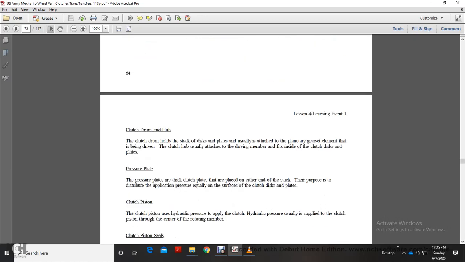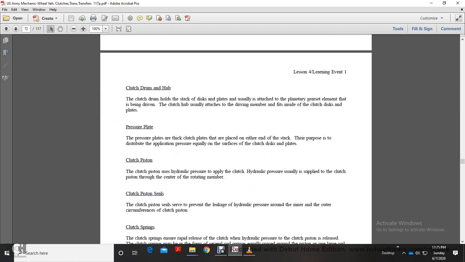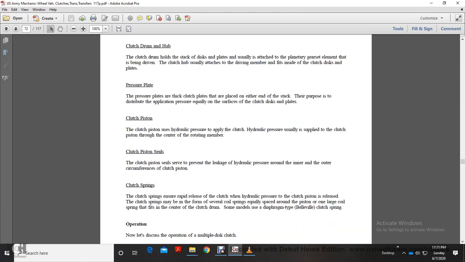Clutch drum and hub. The clutch drum holds the stacked discs and plates and is usually attached to the planetary gear set element that is being driven. The clutch hub, usually attached to the driving member, fits inside the clutch discs and plates. The pressure plate: thick clutch plates are placed at either end of the stack. Their purpose is to distribute the application pressure equally over the surface of the clutch plates.